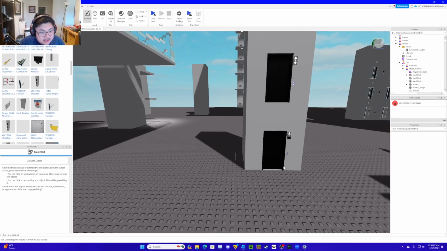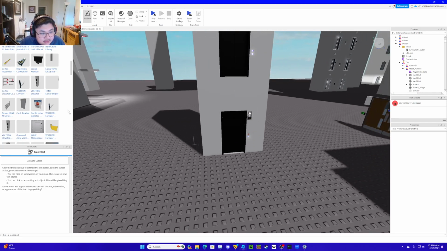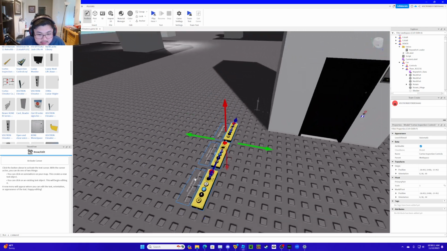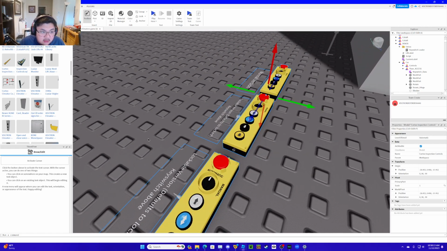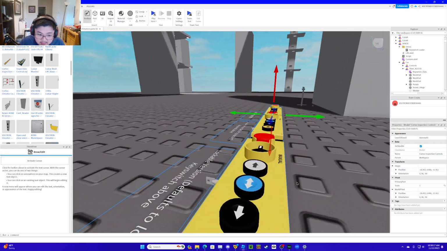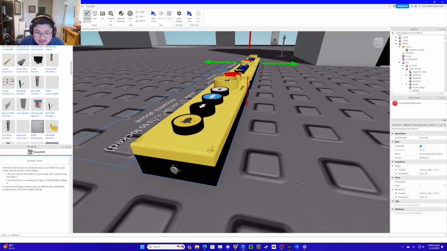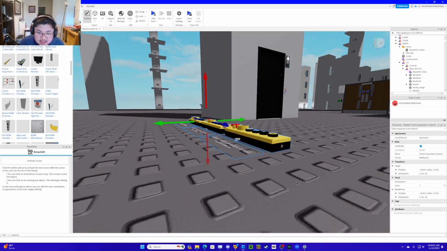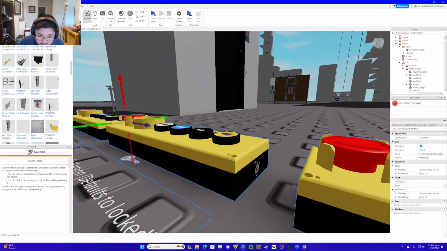Alright guys, I'm now going to show you how to use the key switches that come with the Cortex inspection lock system. I will put the link to the mod in the description, so you can find it. You can use the tubular style one, or this one here.